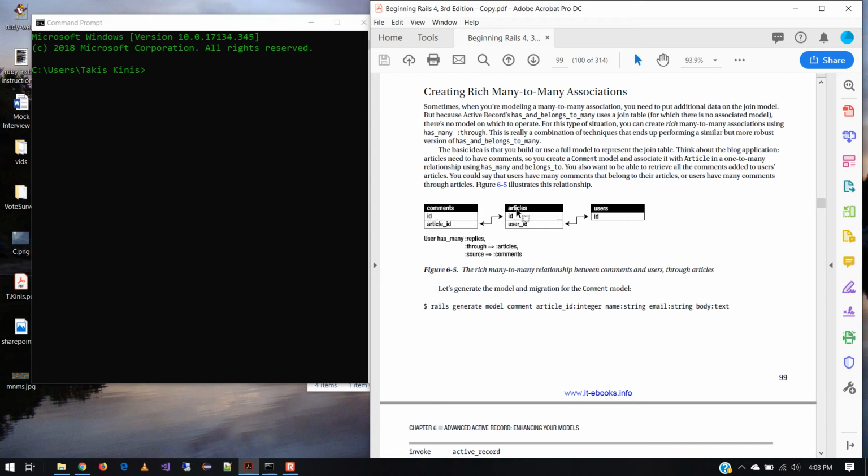So for example, if you have an article, obviously it has to be connected to at least one user, and then of course if you have comments, comments can have many people attaching to them, and this is really the whole point here.